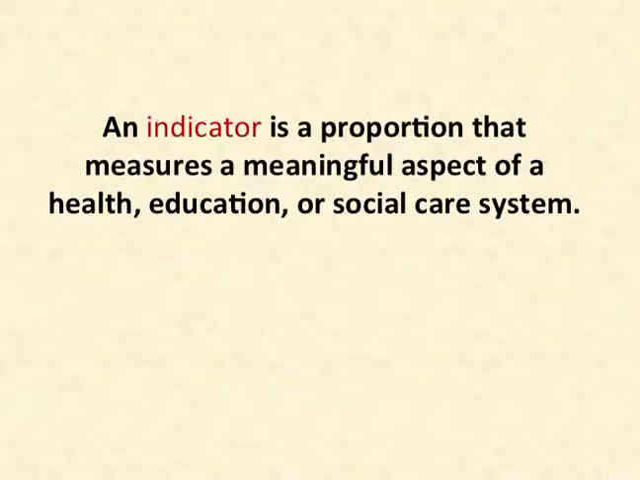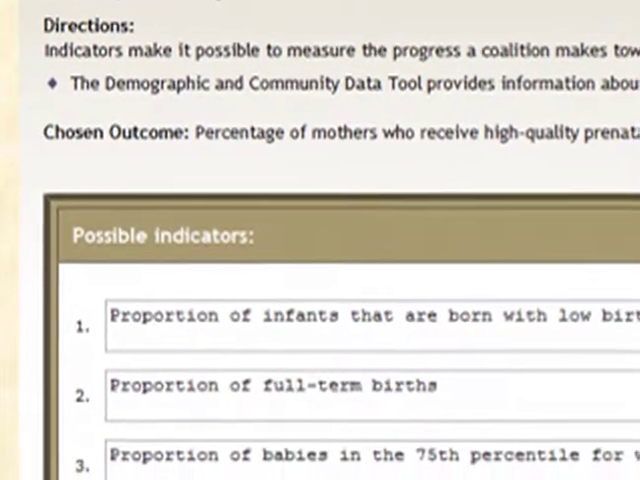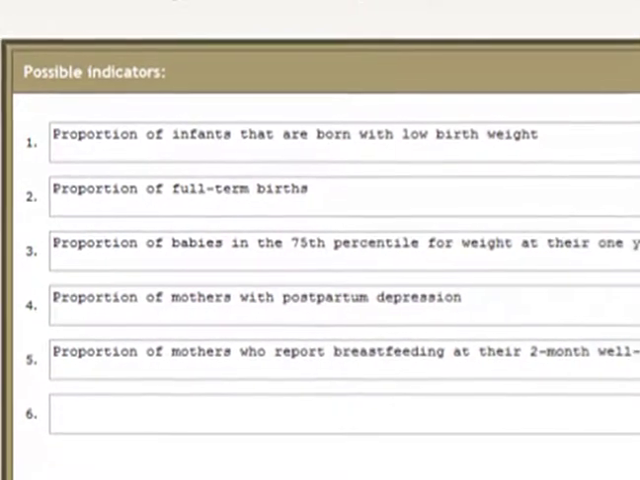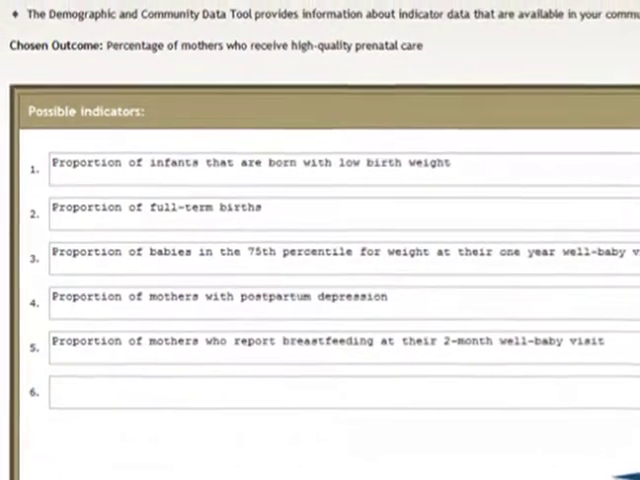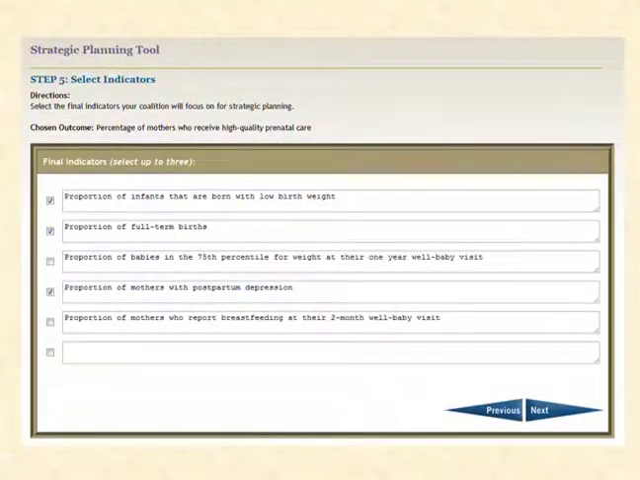As discussed in Video 4, an indicator is a proportion that measures a meaningful aspect of a health, education, or social care system. For example, the proportion of infants that are born with low birth weight is an indicator for how successful the healthcare system is in providing prenatal care to pregnant women. In Step 4, your coalition will identify indicators that could be used to track changes in the selected outcome. Coalition members will find that the Demographic and Community Data Tool is especially helpful in identifying indicators collected in your community. Step 5 is Select Indicators.